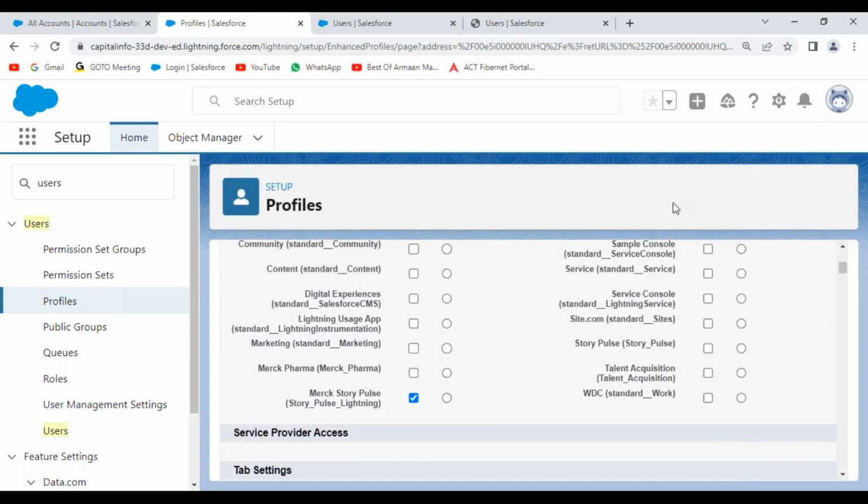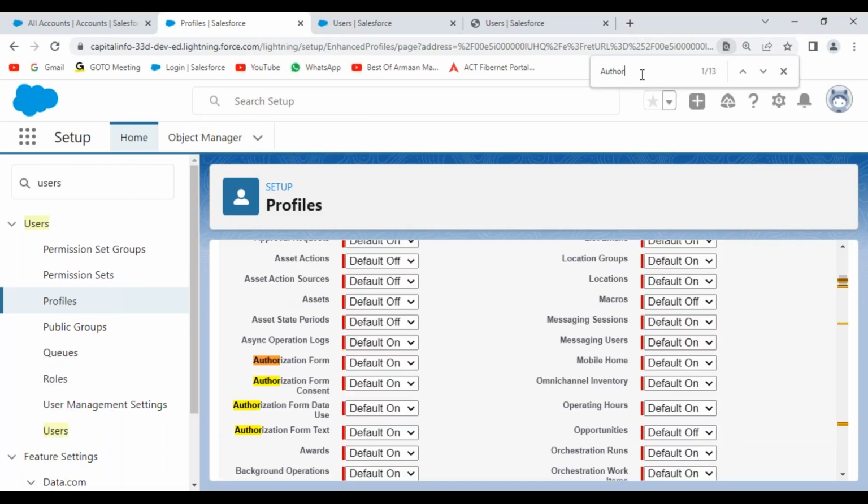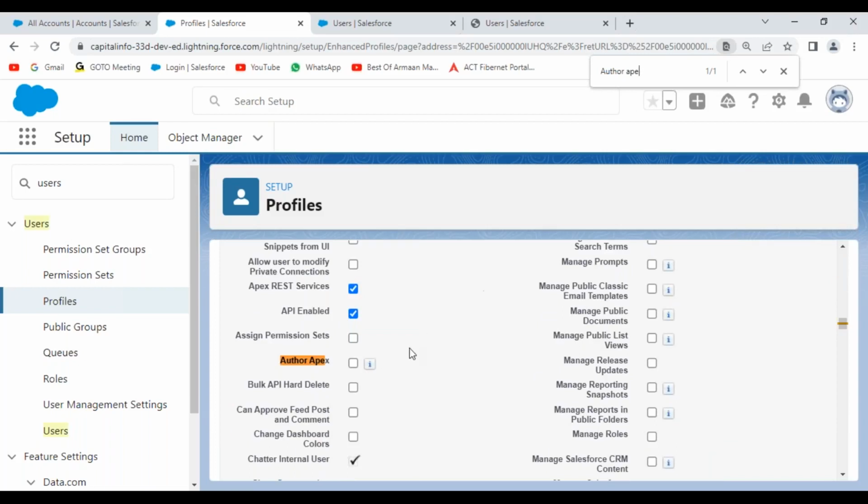We can go to the browser. We can search from the browser itself by using Control F. It shows a search box inside the browser. Now I'm searching for the option other effects. Okay, there is an option available, other effects permission.